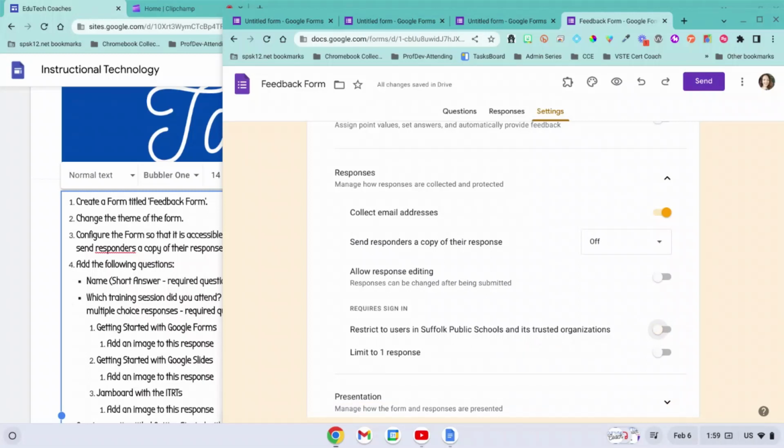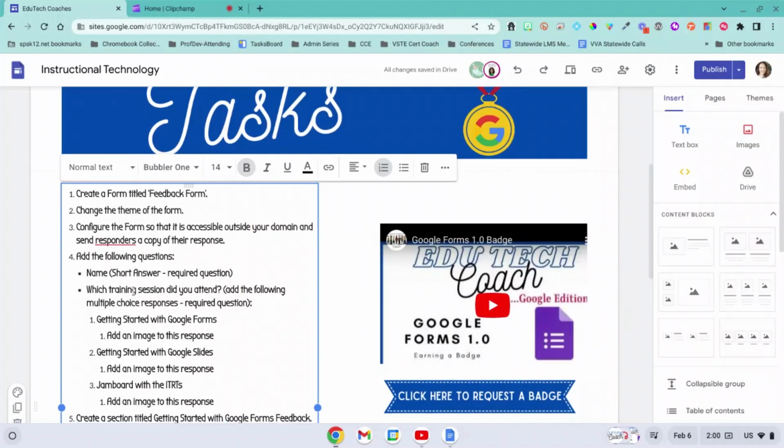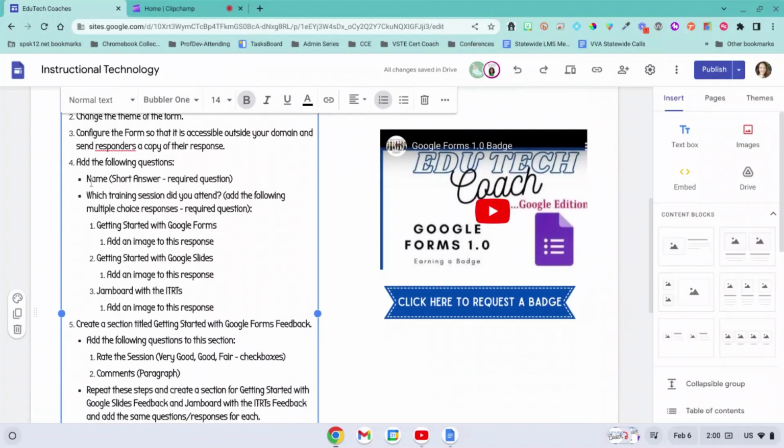The other thing it says is it wants to send responders a copy of their response. If you go back up here a little bit, it says send responders a copy of their response. Right now it's off. If you click on the drop-down arrow, you have options to send when requested or always. And in number 4, it says add the following questions: name, short answer, and make it a required question.